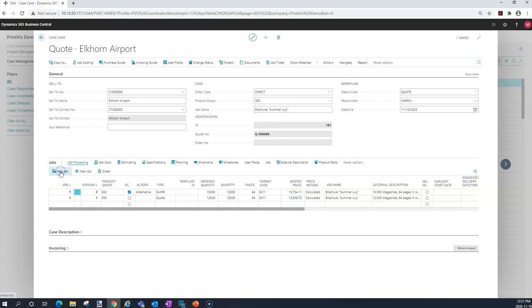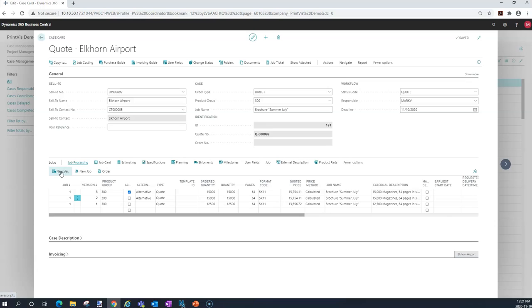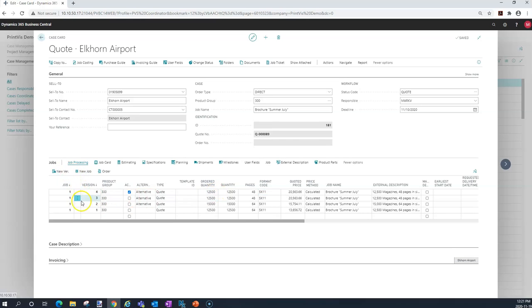I can add another version. And let's say in this case, we want to do, let's go back and do our 12,500. And this time we're going to change it to a 48 page. And we'll create one more version. And with that one, we're going to change that to our 15,000 of a 48 page. And I now have my pricing done.